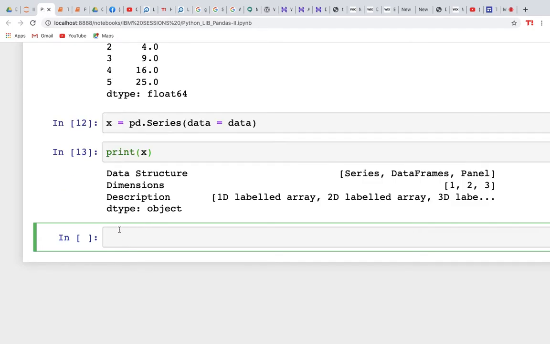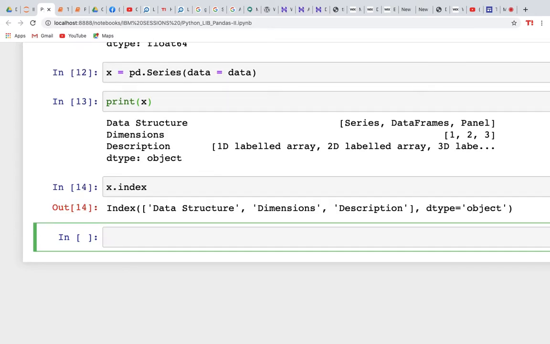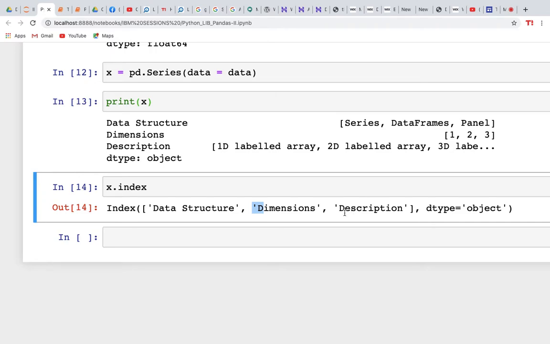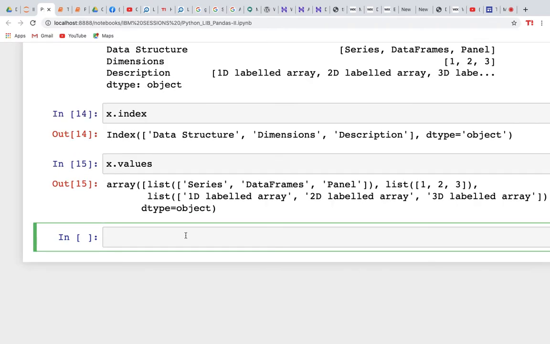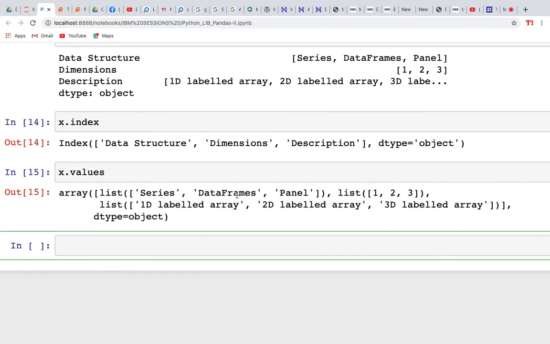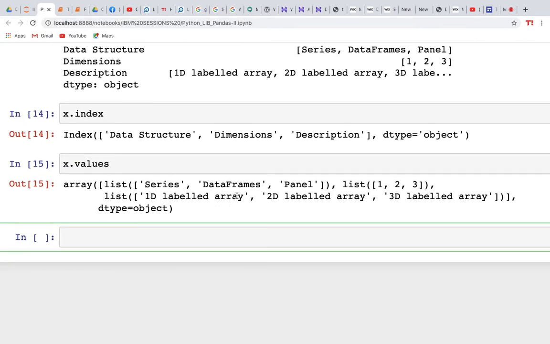So this is your x, right? But if I check the index values of x, it shows the data structure, dimensions, and the descriptions. Similarly, I can find out the values of x. So these are the values of x. You can check it and write it like this.